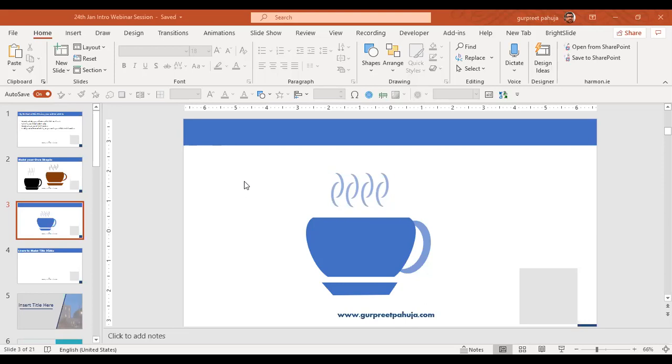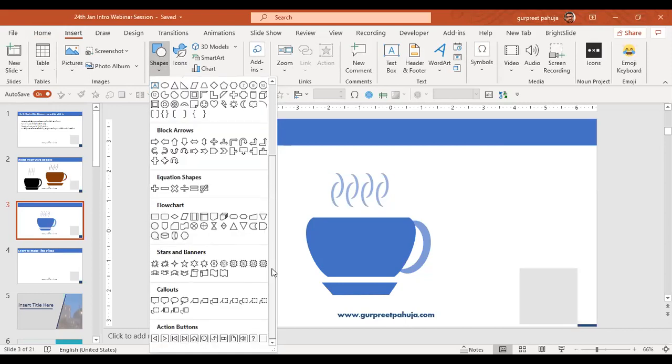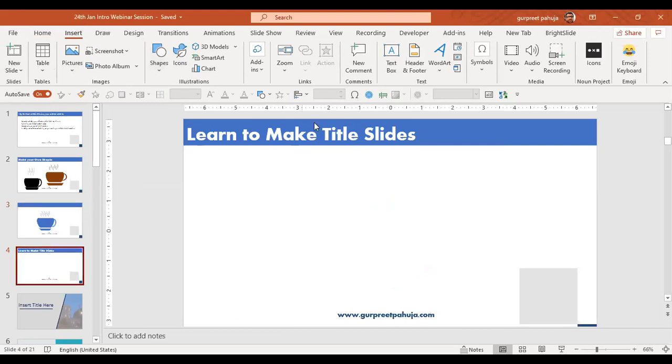Using the merge shape tools and the edit point tools, you can make so many shapes. When we make our presentations and go to the Insert tab, then Shapes, we see that these are the only shapes possible. But these shapes are enough to make new shapes. Okay, so now we will learn how to create title slides.